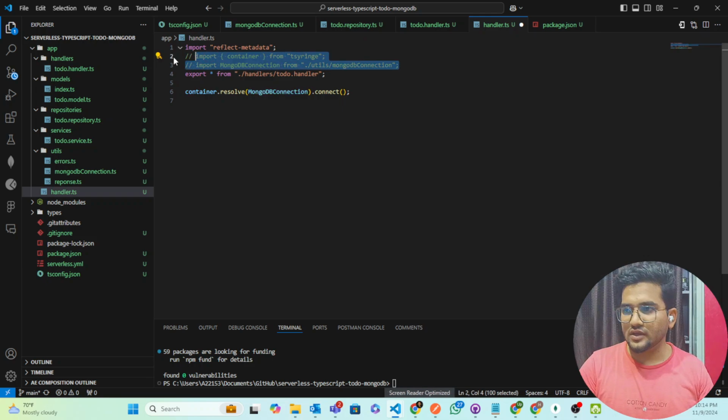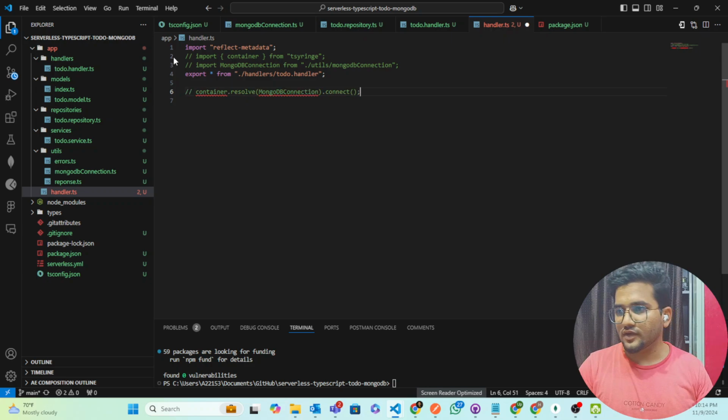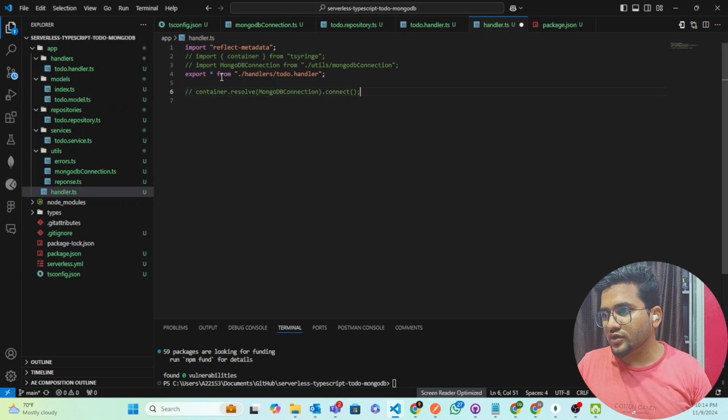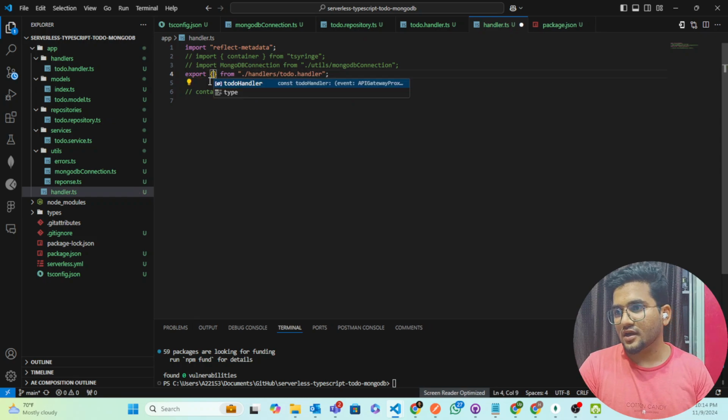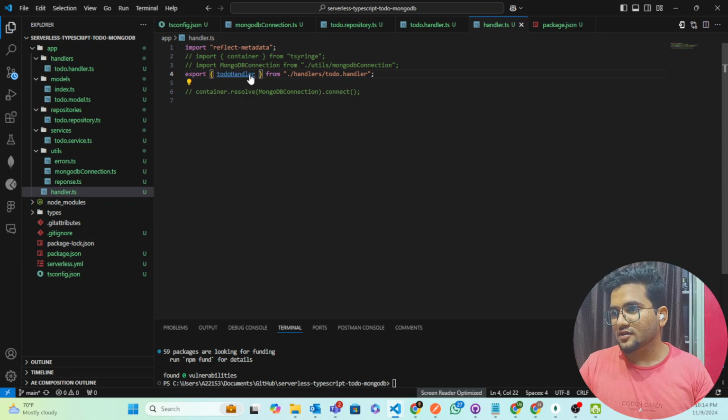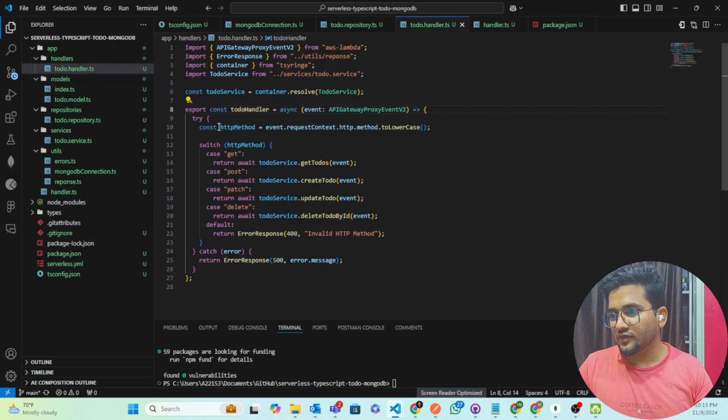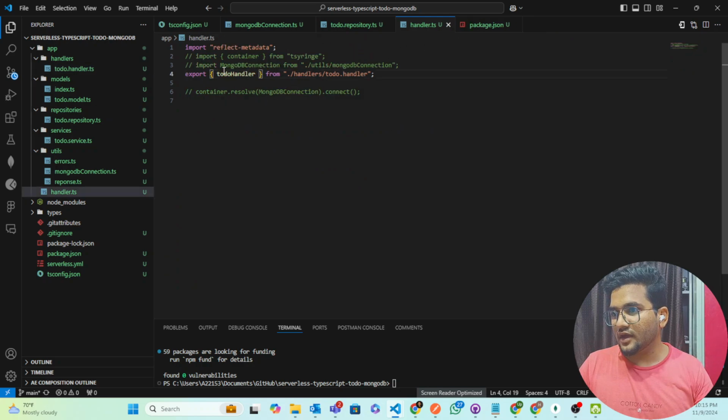I will comment this out, and this also I will comment out. What I was doing here is doing the import and export in this one line, guys. If I come here and press Control Space, todoHandler. So this is the todo handlers. We are exporting here, and we are importing and exporting at the same time, guys. Export star from this.